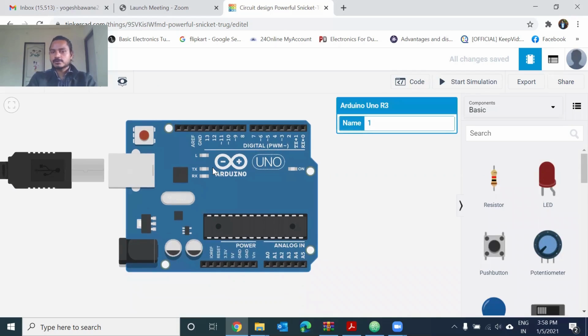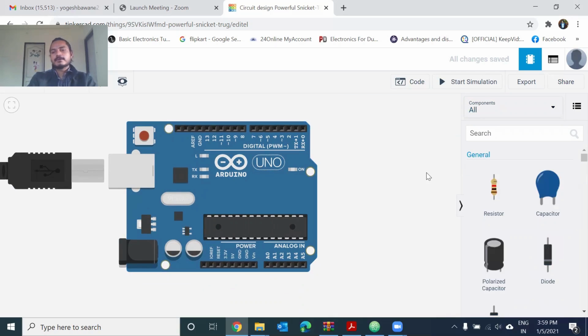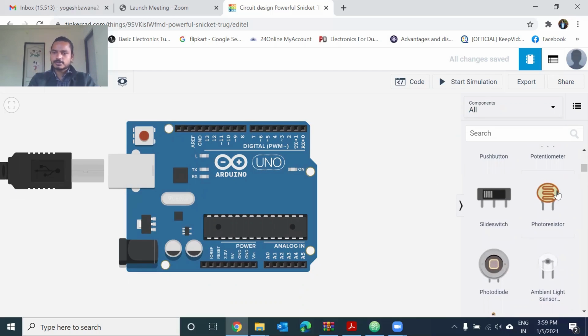Okay, so you need to take the Arduino from the components. So I'll just click here on all components. Okay. Now let's go for the LDR. Search for the LDR. It's a photoresistor. Now LDR means it's a light dependent resistor, जिसका resistance लाइट की इंटेंसिटी पर डिपेंड करता है. जैसे ही लाइट की इंटेंसिटी उसके ऊपर आएगी तो उसका रेजिस्टेंस जो है वो कम हो जाता है, राइट. So that's why it's called LDR, that is light dependent resistor. Now we have taken the LDR.